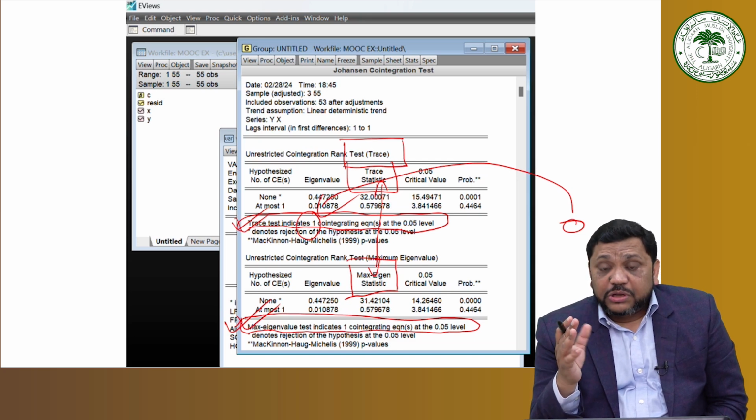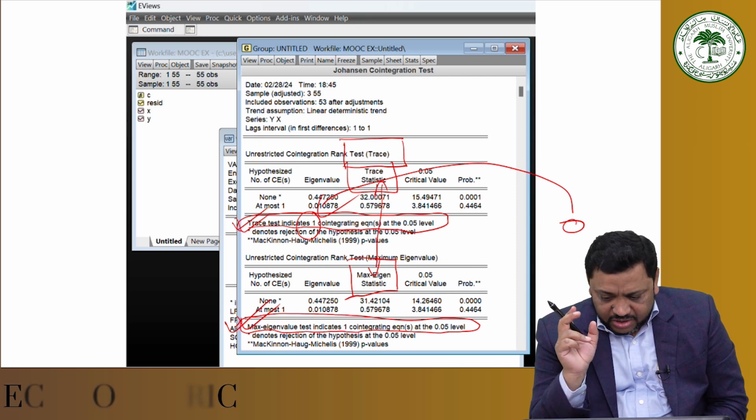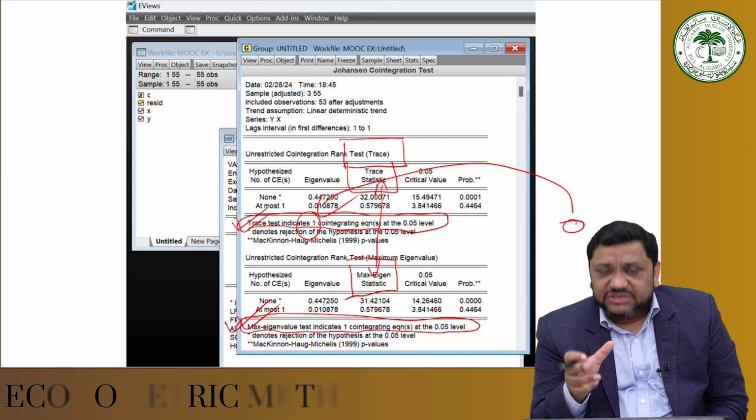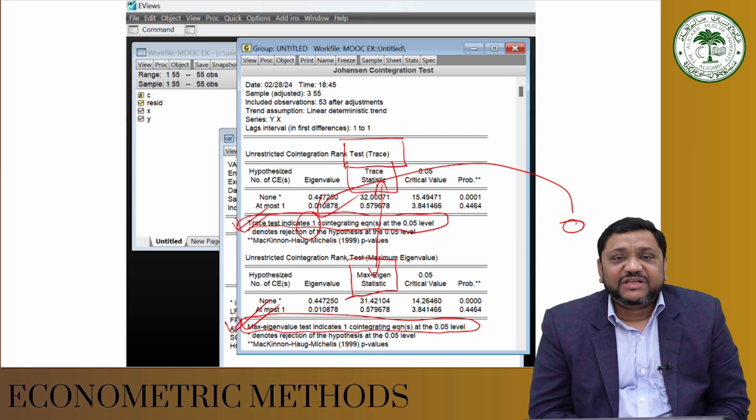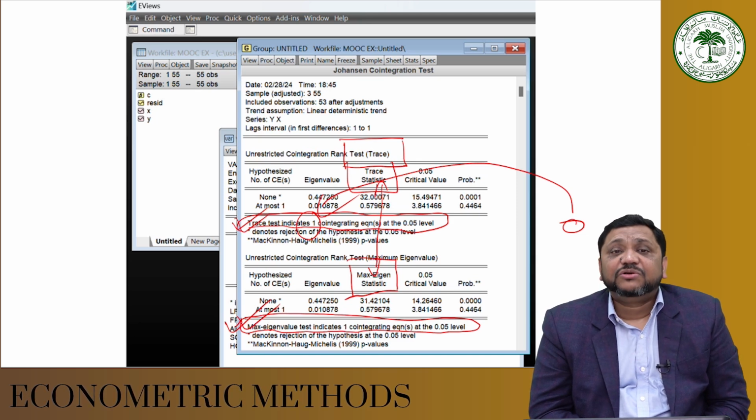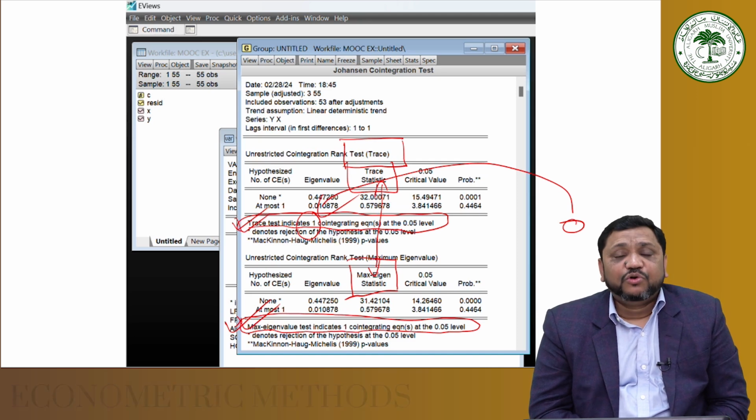Now, not only this, but our work doesn't end over here. Just finding a cointegrating relationship by using trace statistics and max statistics doesn't serve your purpose in totality. You have to next go for the error correction term.